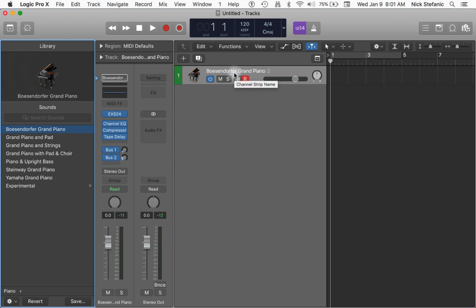Now, I like to set up a specific instrument to be my default software instrument track. The way to do that is, let's assume that the Bosendorfer Grand Piano is what we want. Go down here to the gear icon and then say define as default.